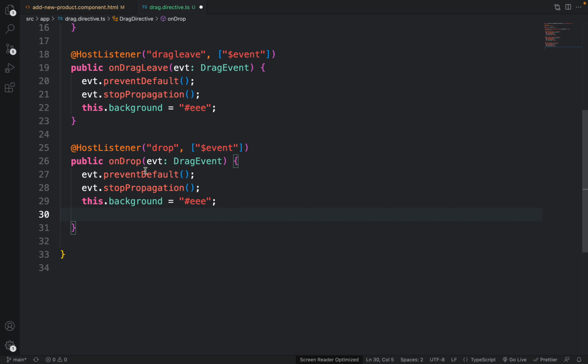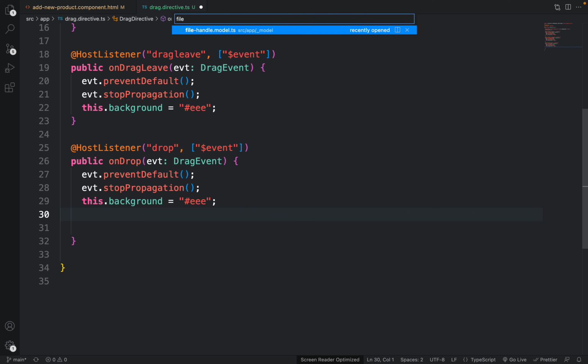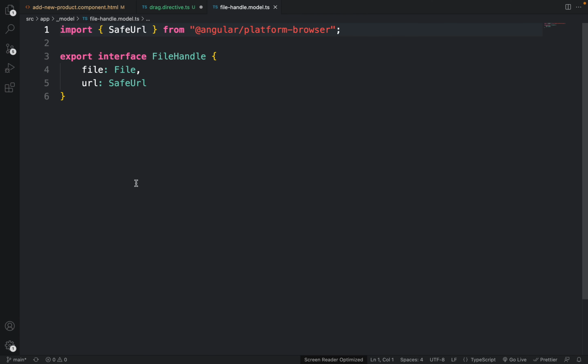This particular function will be responsible, or will get called, when the file actually gets dropped. So when the file gets dropped, what we have to do is emit those files. But as we have seen previously, we are not going to emit files as they are. We are going to emit those files in the form of FileHandle. FileHandle is basically an interface that we previously created. If I try to show you the FileHandle, it is an interface, or maybe a model, that we have previously created.